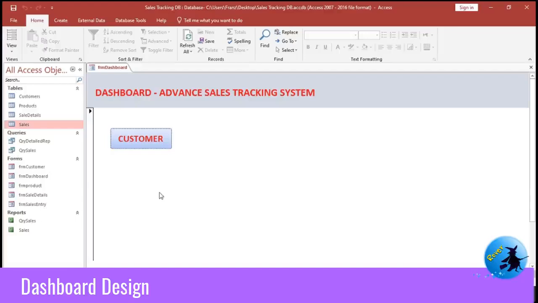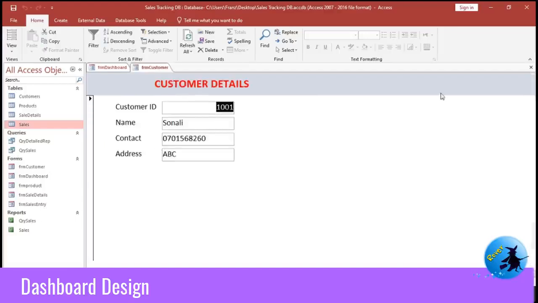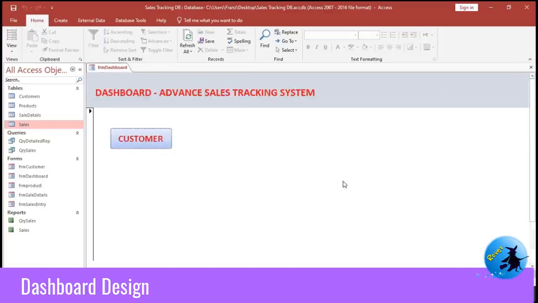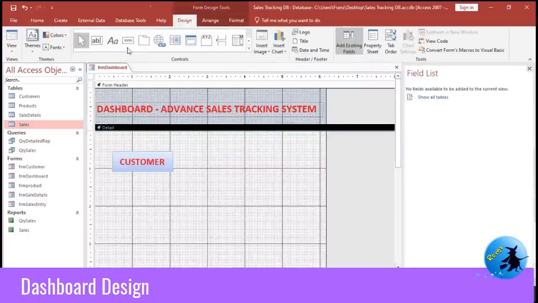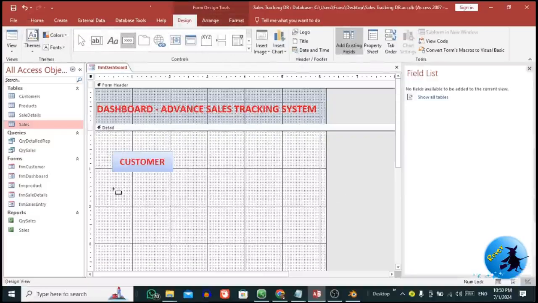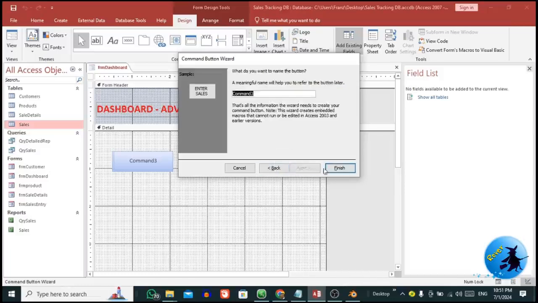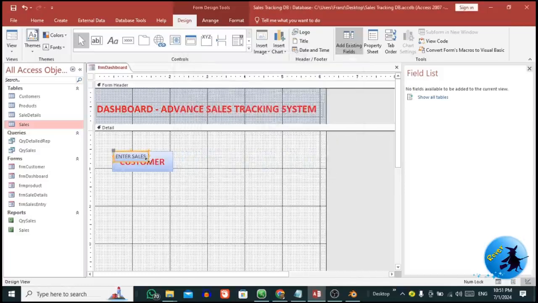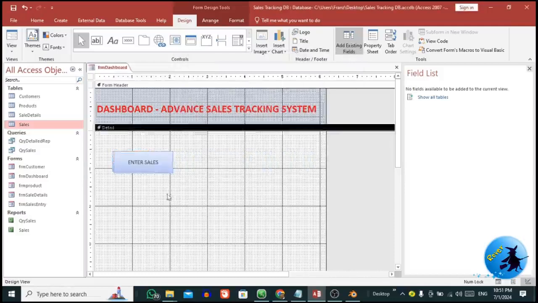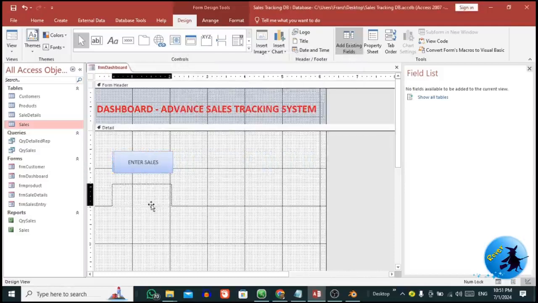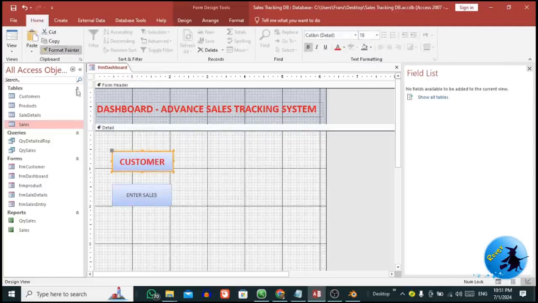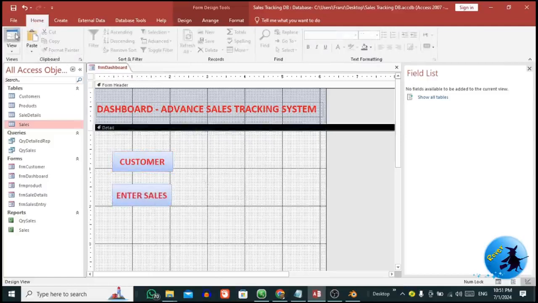So once user click on the customer, what happens? Customer form open like this. Now likewise we can add other buttons in your dashboard. So my next button is enter sales. Right, next, finished. Now change the size of your button like this, then drag it somewhere else. Now select the customer, then format paint, and now click on this one. Yeah, now this is the second button.